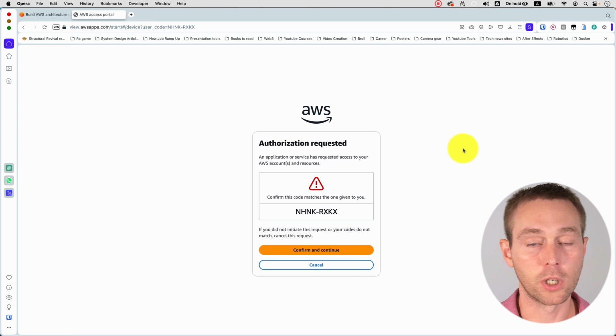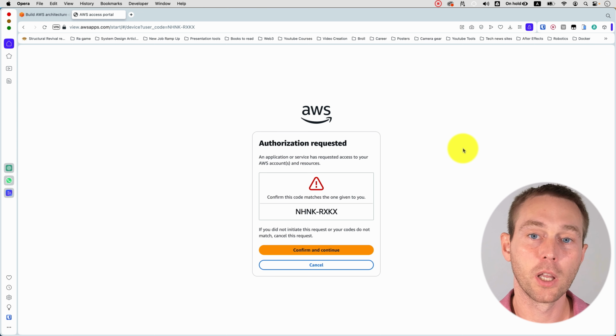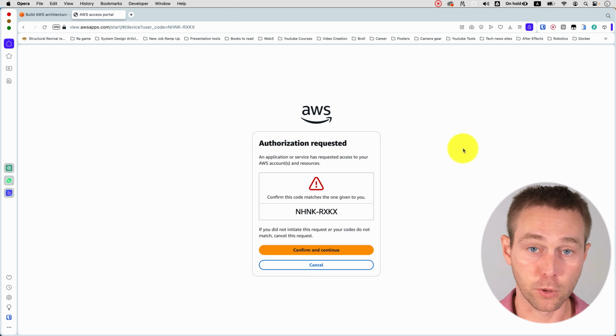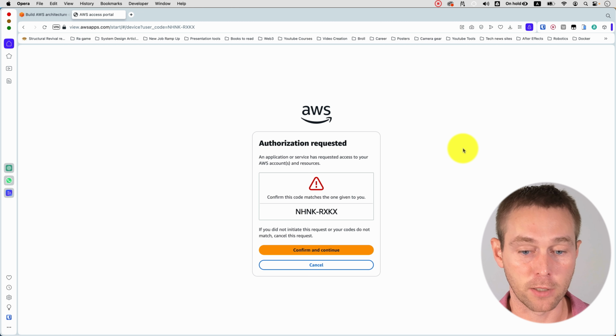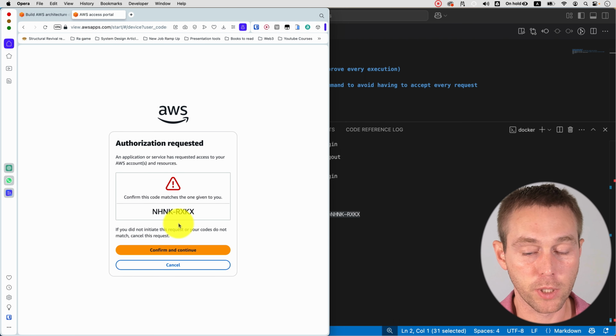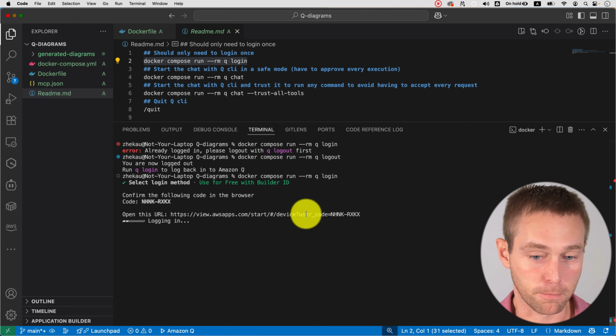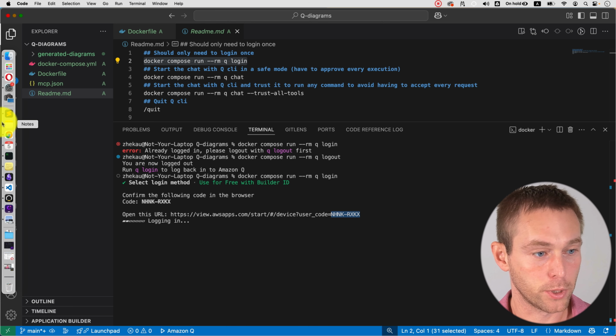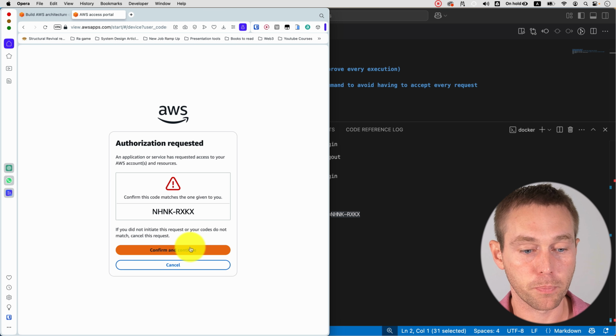Usually, if you are not logged in on your browser, it will ask you to sign in with the builder ID. And if you don't have one, then you can sign up for it for absolutely free. So now it tells us, hey, confirm this code matches, but we've basically pasted the URL from here, but we can confirm that it's the same code as in the URL we've pasted.